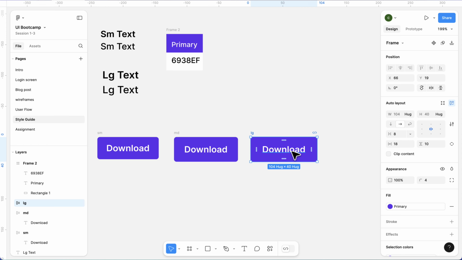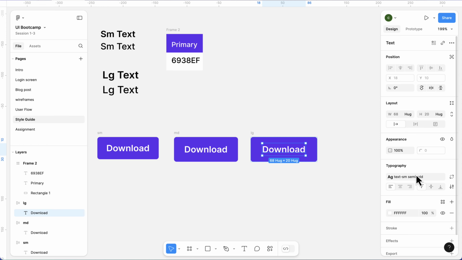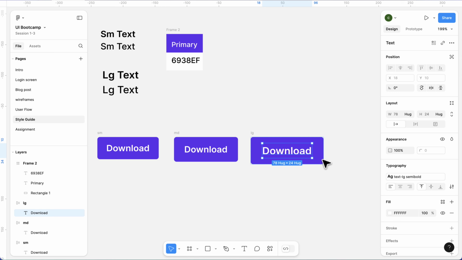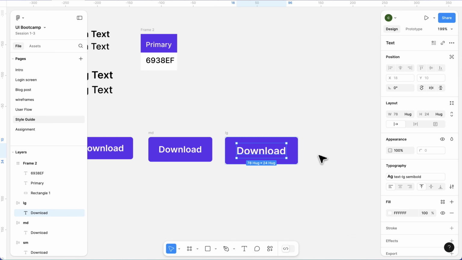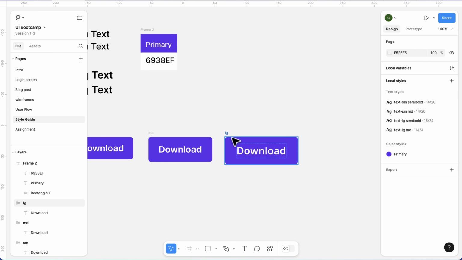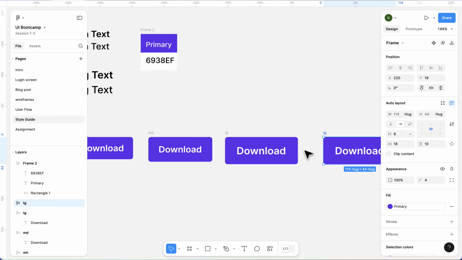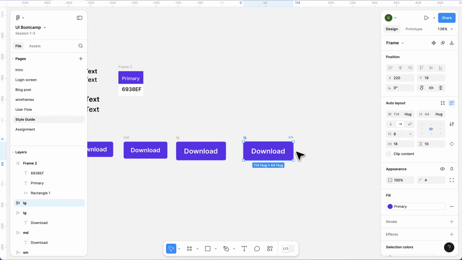But for the text, here we can select this and change this to large, which is 16 here, but semi-bold instead of the small. So we can change the text here. Automatically it's going to increase the size of this button for us because the text has just been increased. Now we can Command D to duplicate this item here.